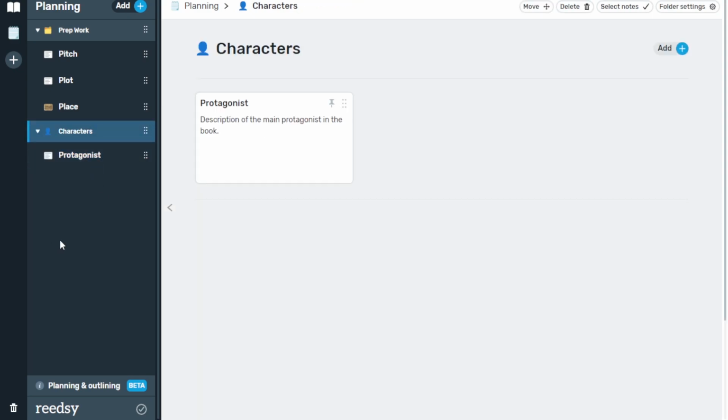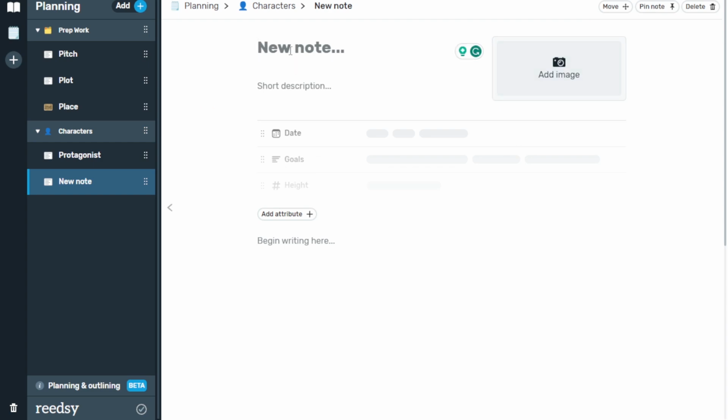So we are going to create a new one. So we click into our folder here for characters, and we're going to hit add. And from here, I'm going to name my character. And this particular character is going to be named Charlie Wright. And I can put a short description. He's going to be Jack's assistant, because he is.